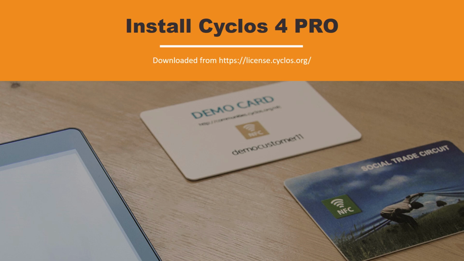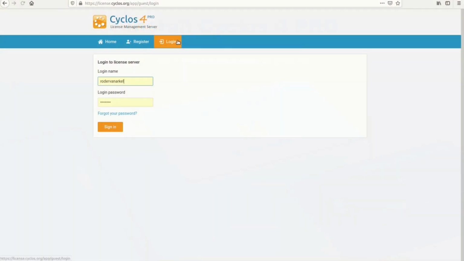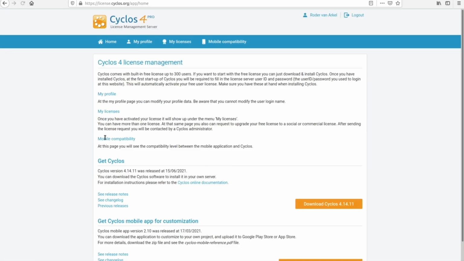In this video, we will guide you through the installation process of Cyclos 4. This process is documented in detail in the installation guide, like the other steps we already accomplished. First, we have to download the latest version of Cyclos from the Cyclos license server. If you haven't already done so, please create an account by registering. Next, you log in and download the latest version. In this case, it's version 4.14.11.